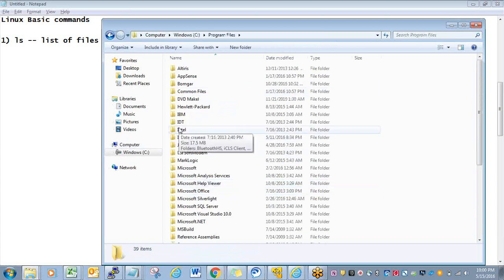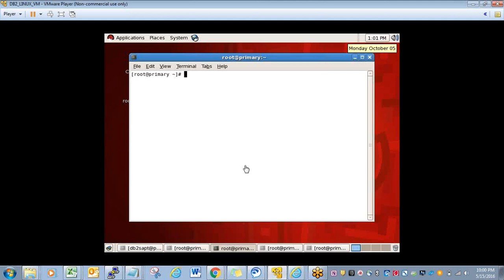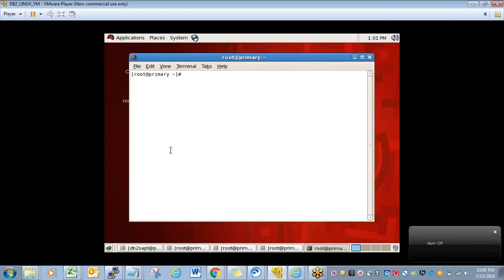So in Windows, you are seeing everything graphically basically. You're just trying to click with the mouse or go through the directory and see it here. Okay. But remember, as I told you, in Linux everything is command line. So just open the terminal. How to open the terminal? If you don't know how, it's very simple. Right click, open terminal. So you'll get a command prompt.